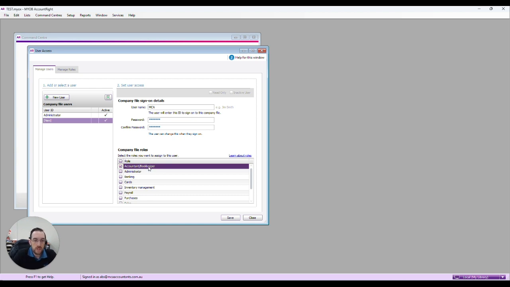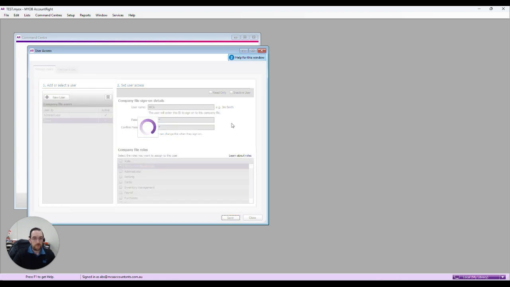Now, the difference between the accountant bookkeeper role and administrator is pretty much only that we can't create new users in the file, and it gives us no access to a couple of high-level features that we don't need. So the accountant role gives us access to all the reports. We can see everything that we need to. Please don't go and select any of these other roles. They're not applicable for us. The accountant bookkeeper role is what we need. Save that.